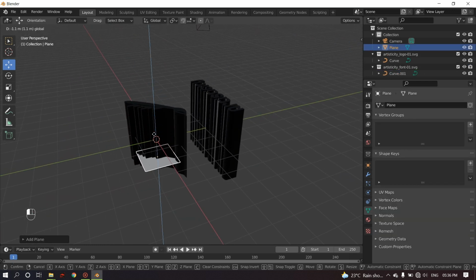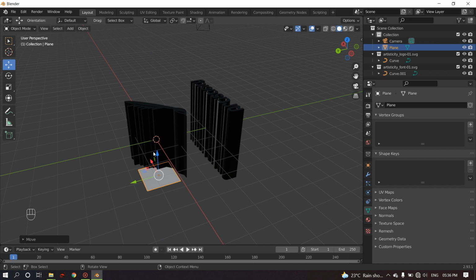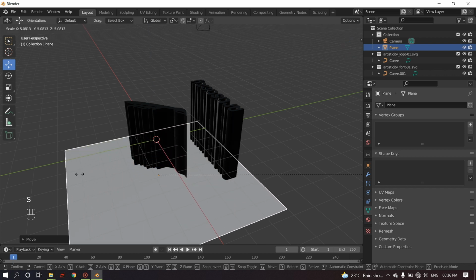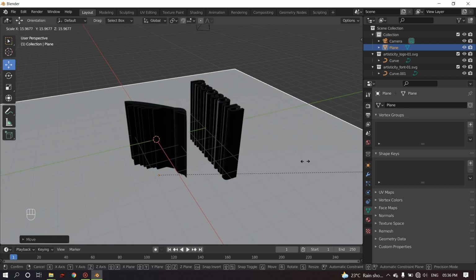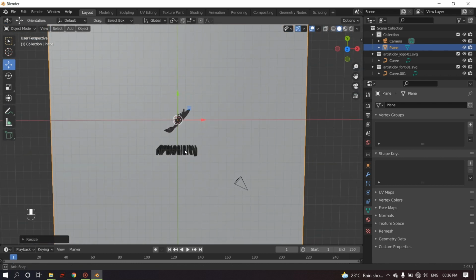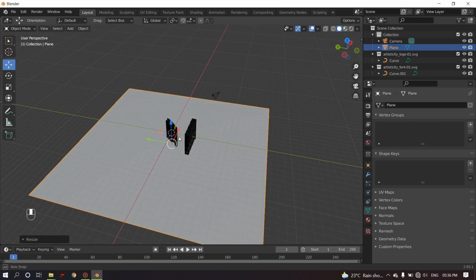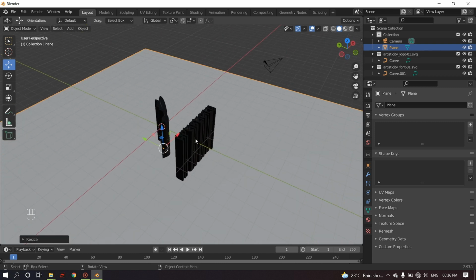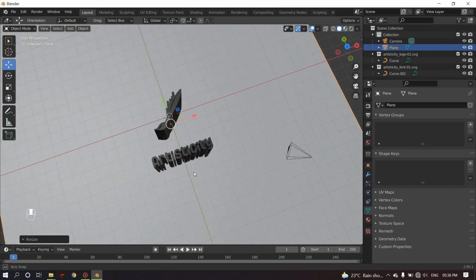We'll take this plane right below our logos, press S to scale, and drag the mouse to increase the scale. So there we have it. Most of the job is finished right here. Now we just need to give it a material.